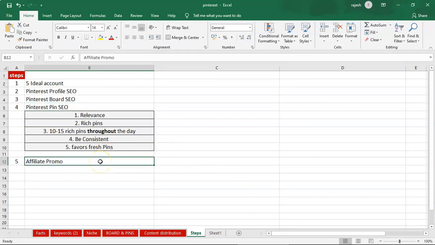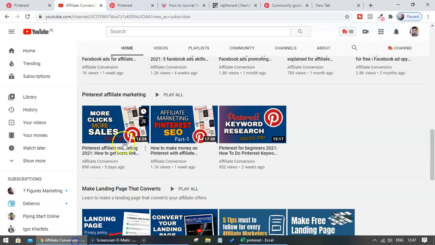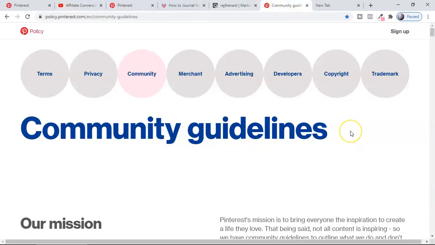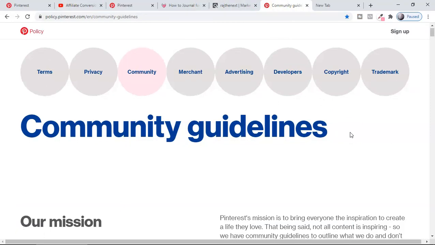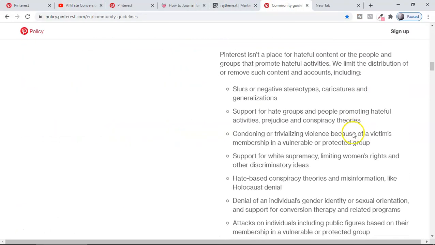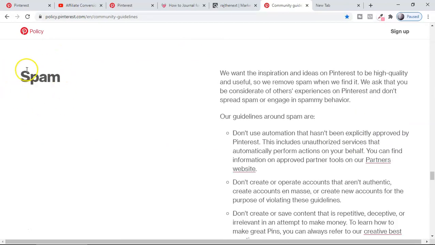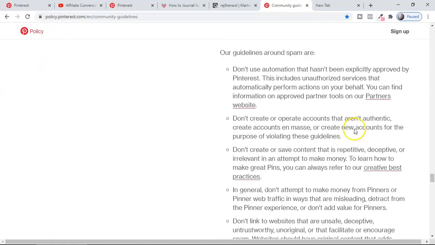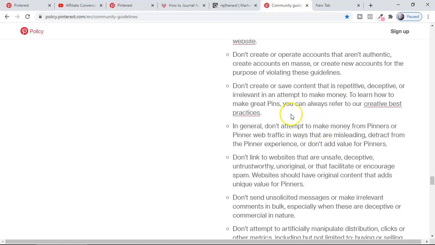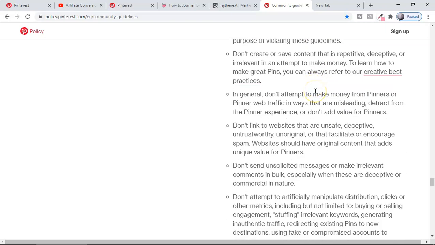Before we get into affiliate promotion, I just want to take you to the community guidelines, which is really important. The link is given in the description. You must get into these community guidelines and focus on 3 very important things. Number 1 is spam policies. I recommend you invest a little time here to read the best practices and what Pinterest calls spamming, because we are creating content or using other people's content on Pinterest, so you must know what they call spam.